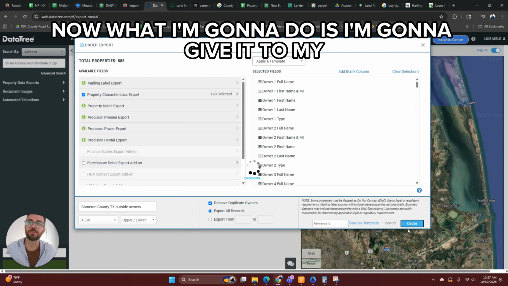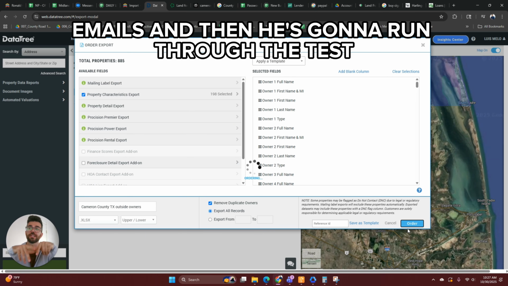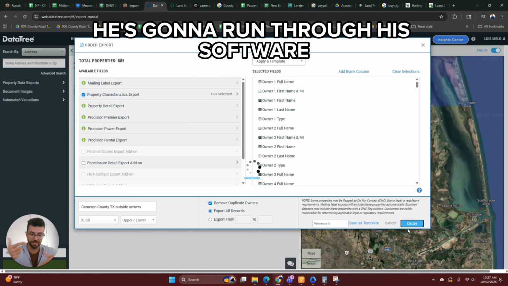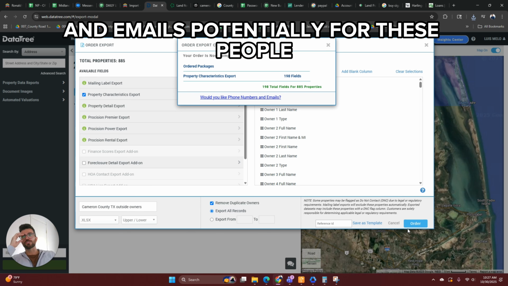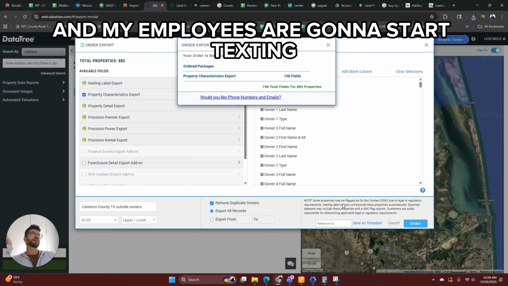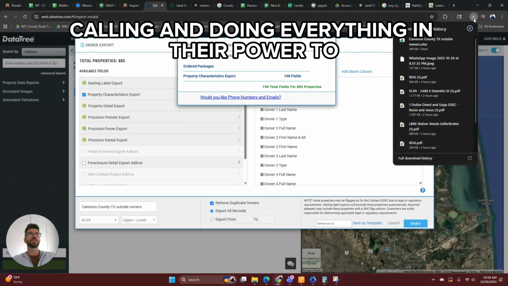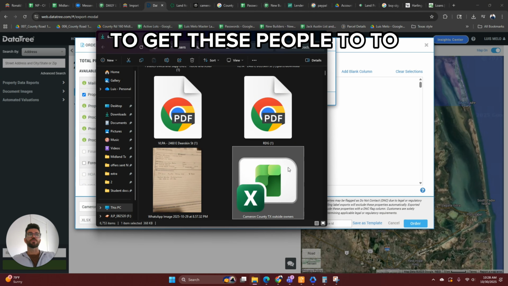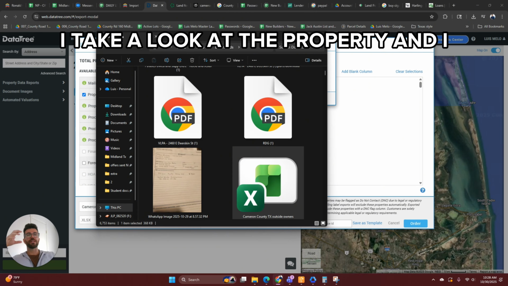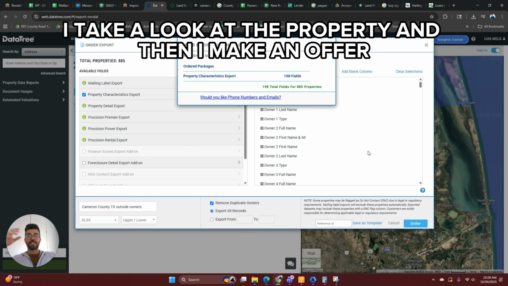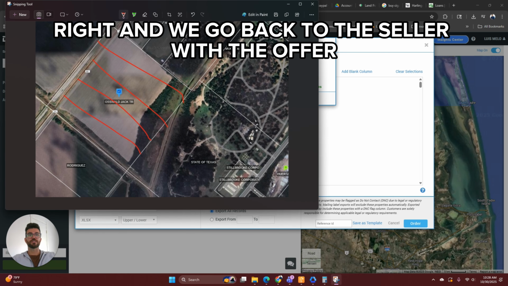Now what I'm going to do is give it to my guy that finds all the phone numbers and emails, and then he's going to run it through his software, whatever it is, and then he's going to give me the list with all the phone numbers and emails potentially for these people. And my employees are going to start texting, calling, and doing everything in their power to get these people to answer. And then when they answer, they're going to tag me. I take a look at the property, and then I make an offer, right? And we go back to the seller with the offer. Okay. That's how we do it.